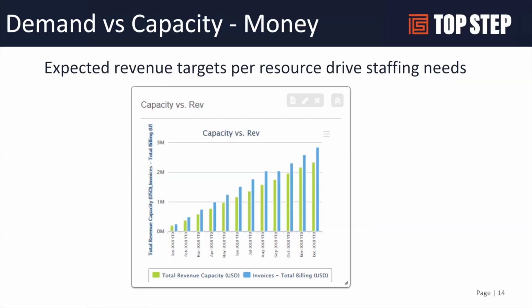In this example, we're using that custom calc to drive total revenue capacity. Based on availability, our FTEs, and all of our settings in OpenAir, the green shows what our capacity is, and the blue shows what our expected billing is over the next several months. That's a combination of generic resources as well as named resources. You can see as we get into the year how our projected billing starts to exceed our capacity.